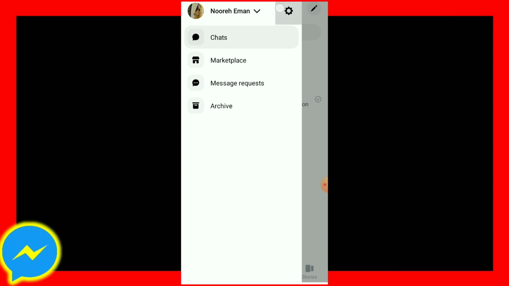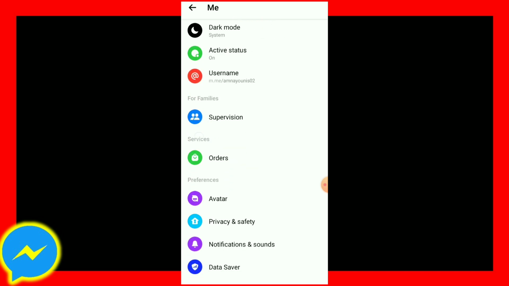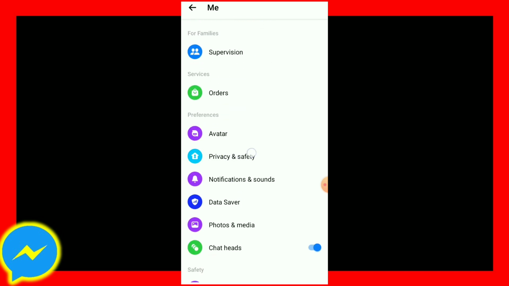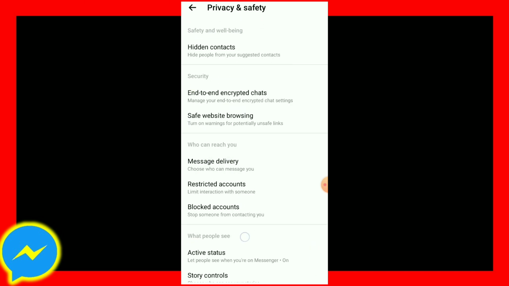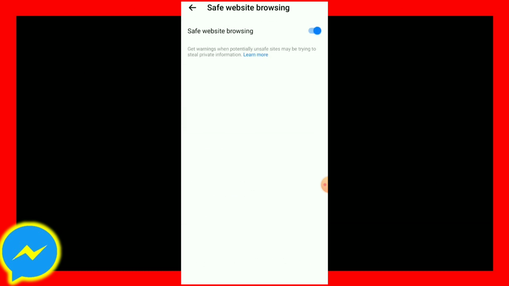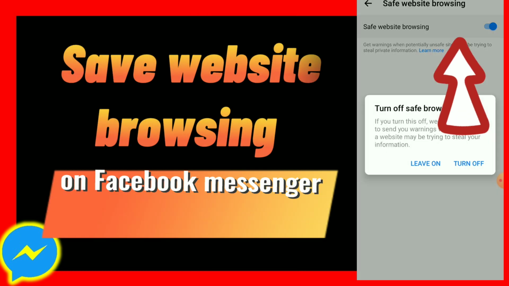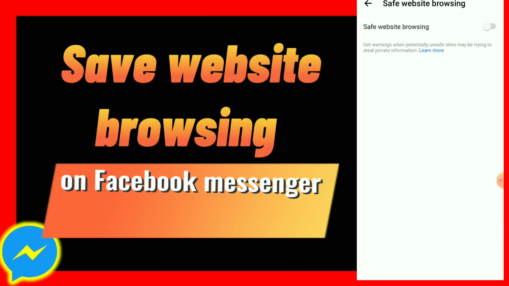Click on this gear option. Now you have to scroll down and click on Privacy and Safety here. You can see different options here. Save website browsing, just click on it. By turning it off, you will not be able to save website browsing, and by turning it on you can save website browsing on your Facebook Messenger.